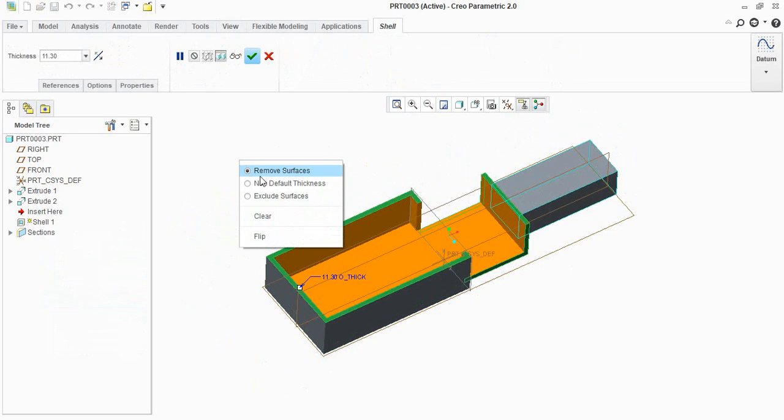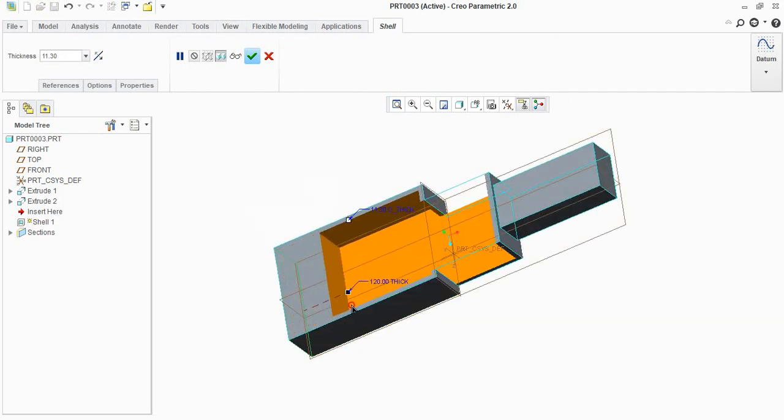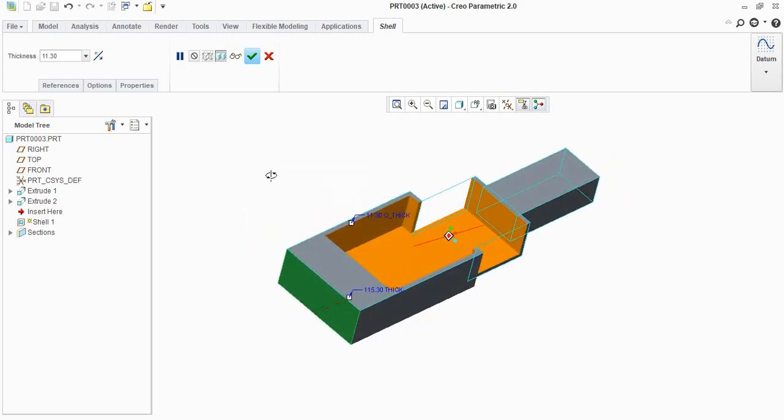We have the remove surface option. Using the Ctrl option, we can remove all the surfaces which are not needed, and we can use the non-default thickness option to add a different thickness for a particular face. And one more thing, we have the extruded surface. So these are the three options we can perform inside the shell in Creo Parametric.